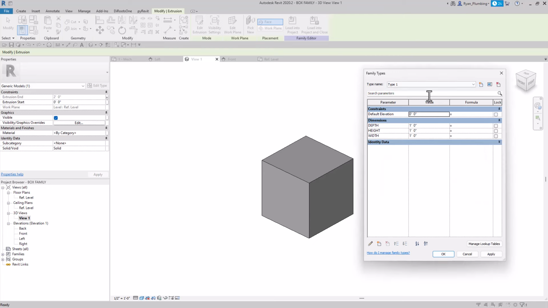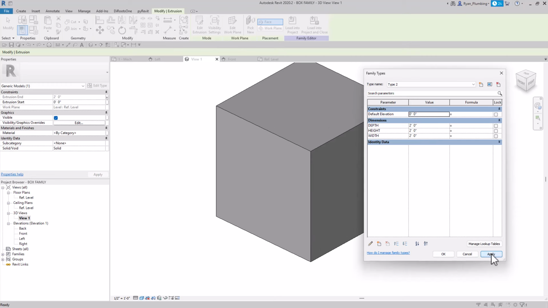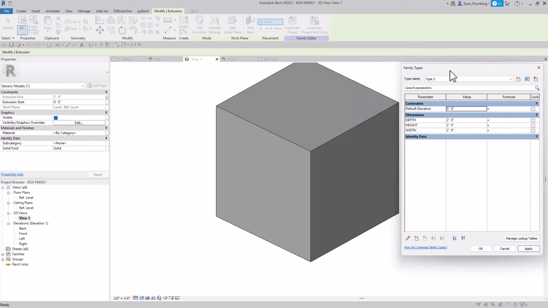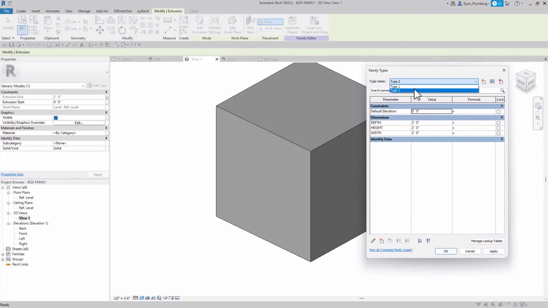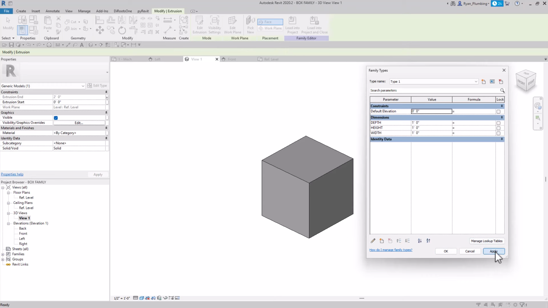Now if I wanted to make a type 2 that was a different size, I could just click this button again and we'll make it type 2. And for the type 2, let's make every dimension 2 by 2 by 2 and hit apply. Now when we scroll back to type 1 here and hit apply, you can see that the different types have the different dimensions. So if I go to type 1, type 2, it's going back and forth between these two types.